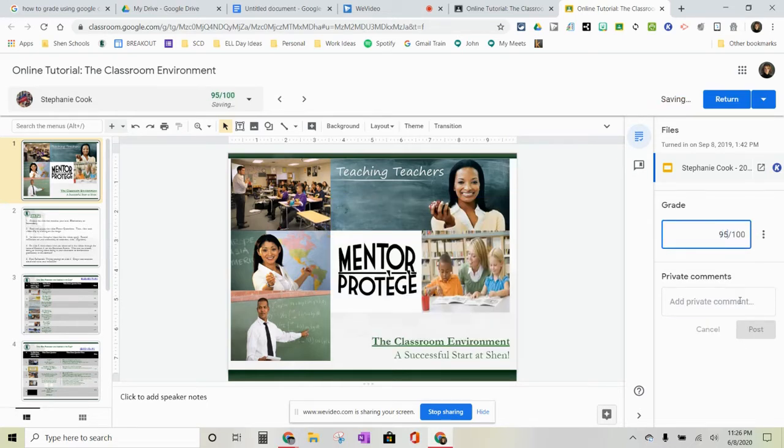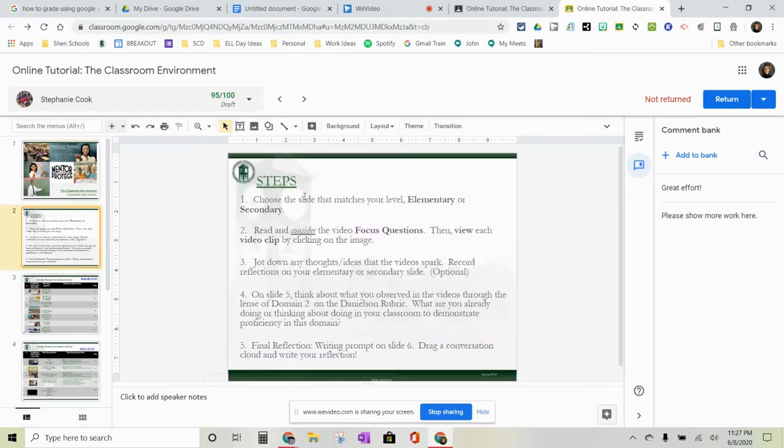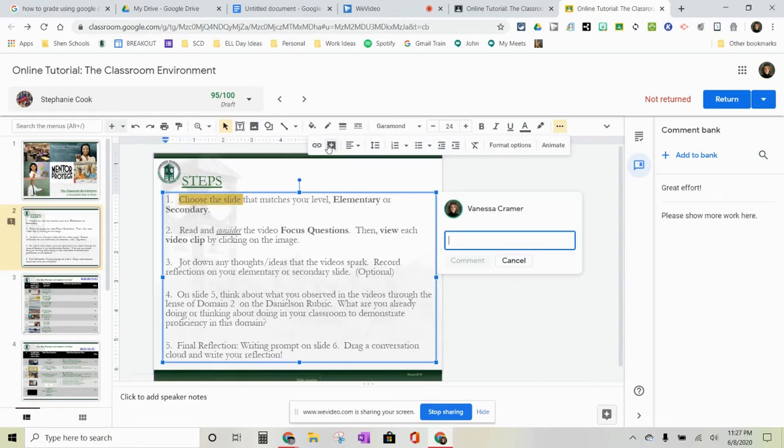Then you are able to add private comments. In addition to adding private comments in a grade, you can also add most commonly used comments to your comment bank. I've added two here. Most of the time when you're grading an assignment, you tend to give the same feedback over and over again. So you can add it to this bank and then copy it to the clipboard. So when you highlight to comment on student work, you can simply paste the comment in instead of typing it over and over and over again.